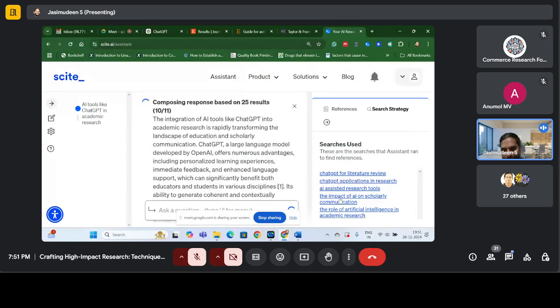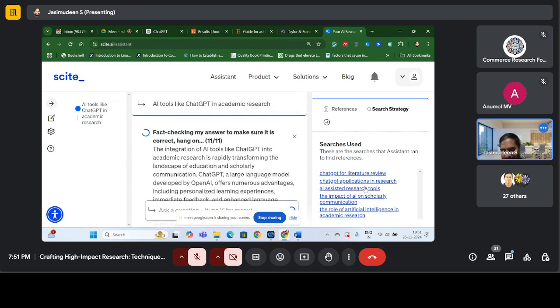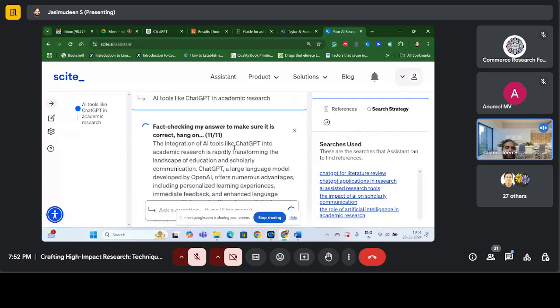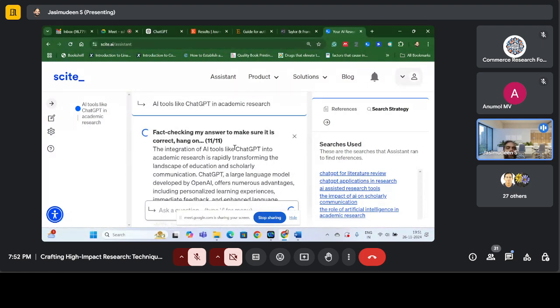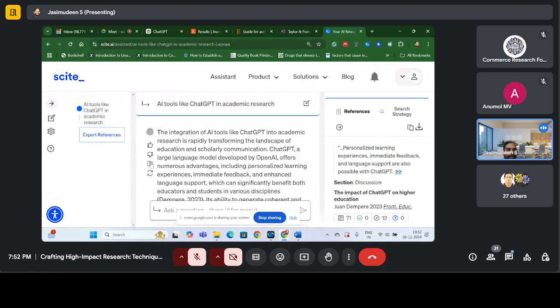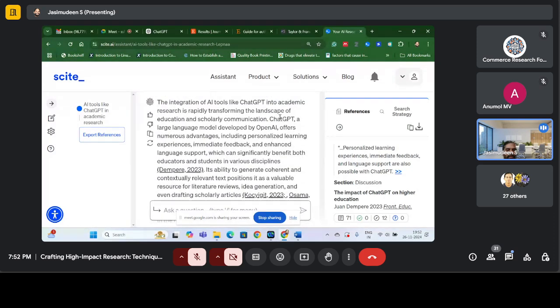See the search keywords it's used. Normally, if you want to get something, we normally use keywords like this. So it's writing the importance or the effect of ChatGPT in academic research. So many examples are there. Okay, fine.